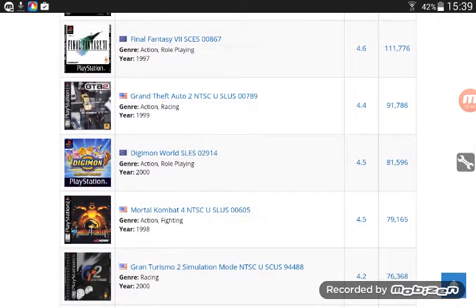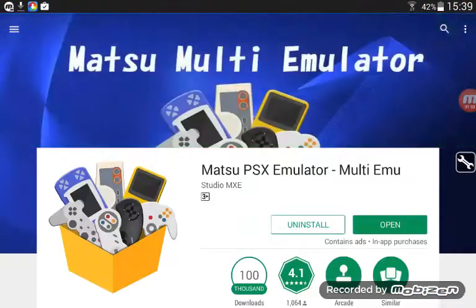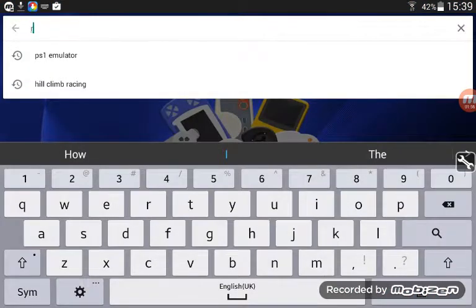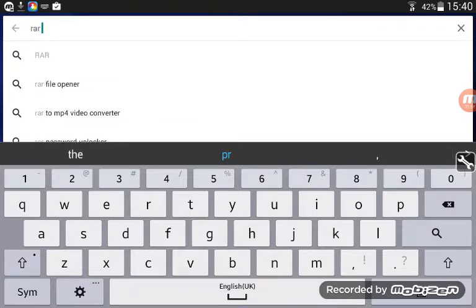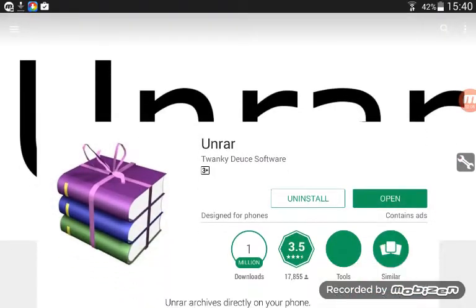When you download these, the ROMs will be in a RAR file. You have to unrar this. Go on Google Play Store, write RAR Pro. Okay, here you have to install this one. I have installed it. I am not installing this again.